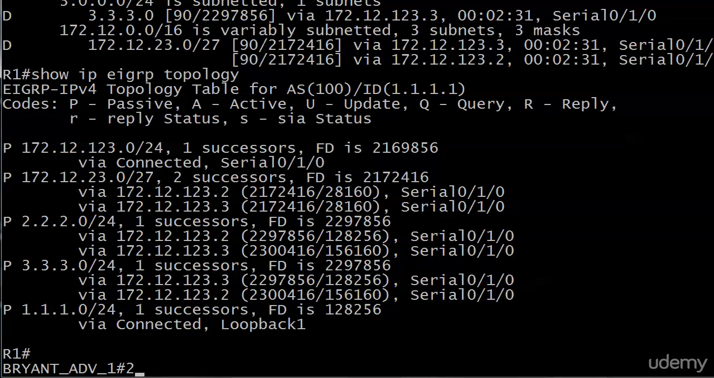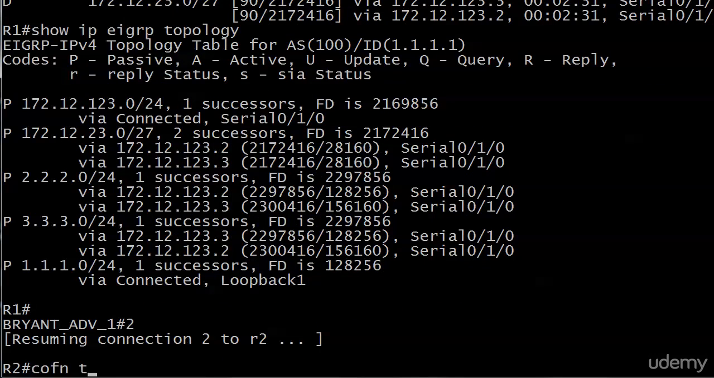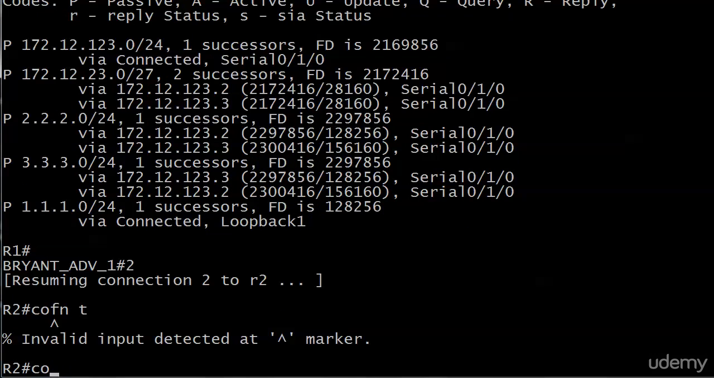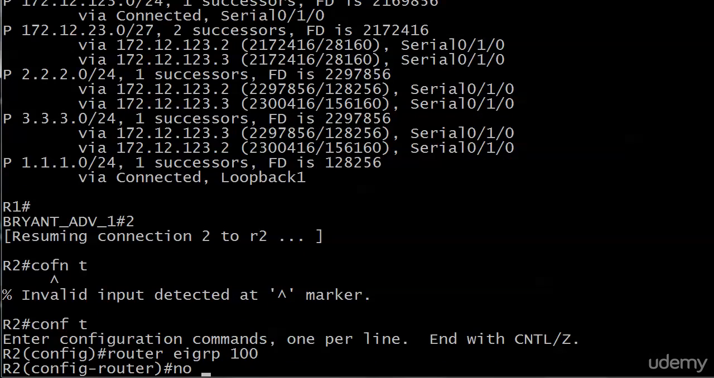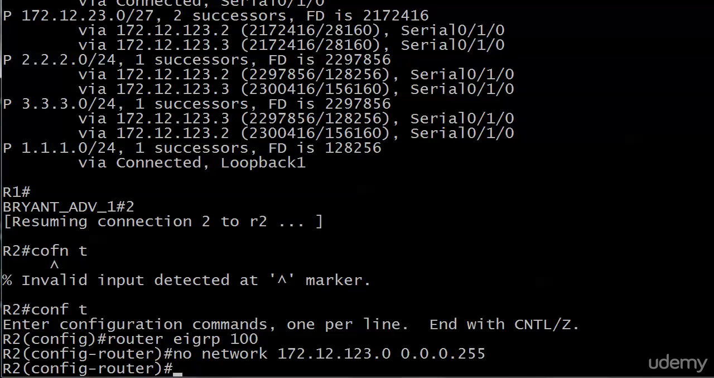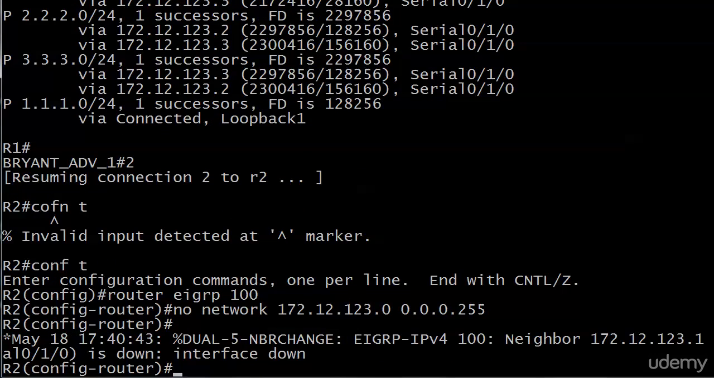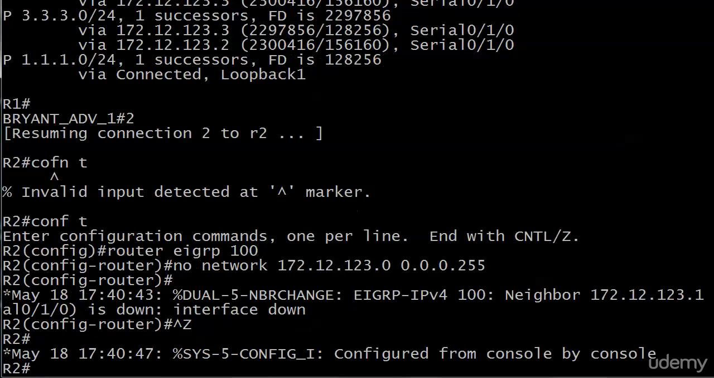That's what's fun about a lab. You just dig right in. So let's go. Let's try conf t, and we're going to do a no network 172.12.123.0. And that adjacency goes down pretty fast once you do a no network.